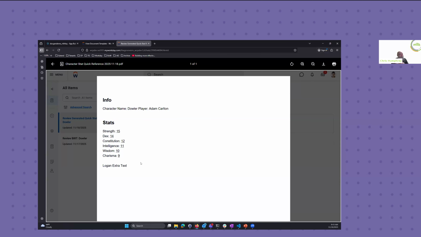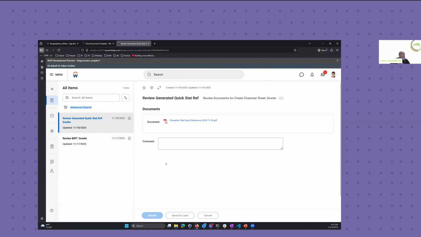But you don't have to have the generate step. You can just do a review document step by itself. That's all you need to generate the documents. All right, so here's this document. Go and submit this.